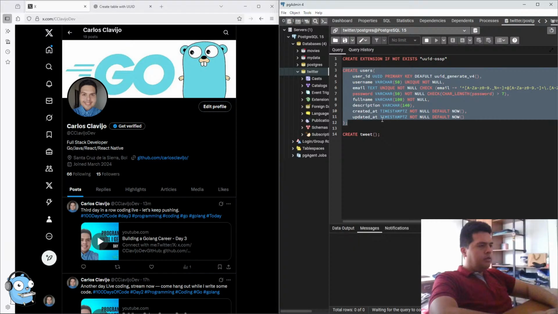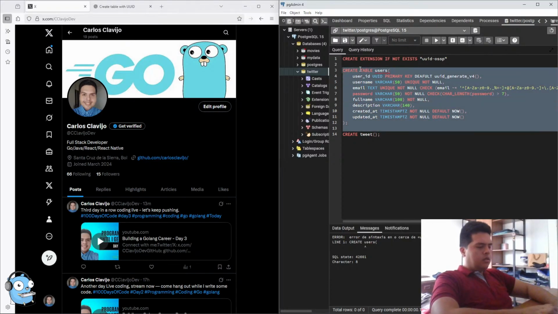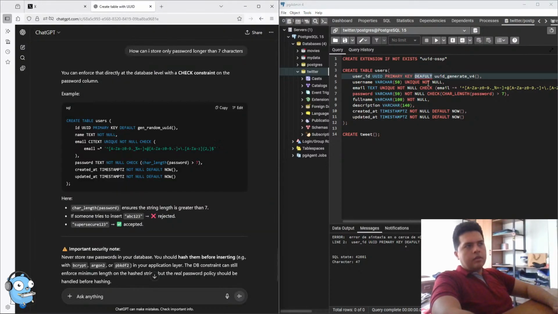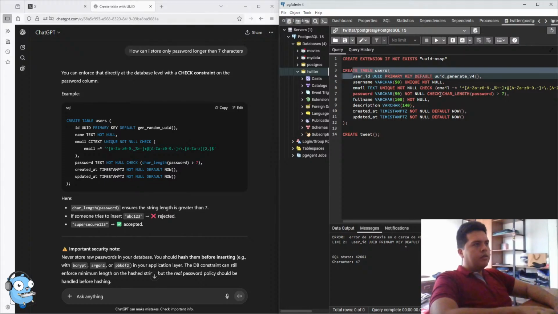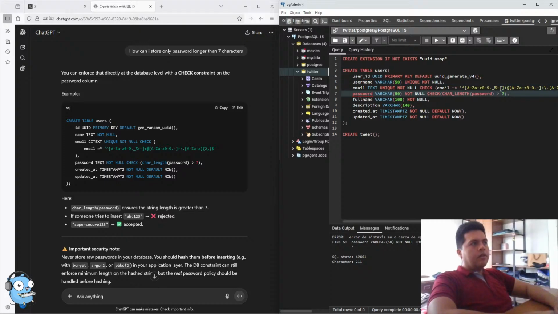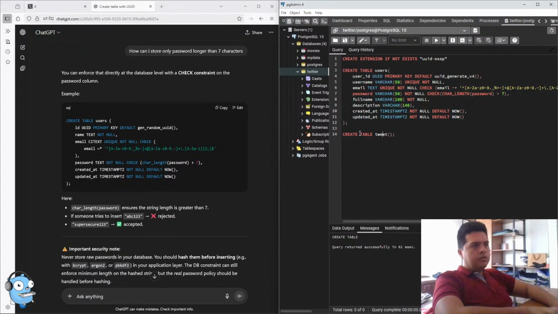Now we check if it works. Create user, create table users, okay. Key default, primary key default. Password, okay, I forgot the comma. Okay, it works.